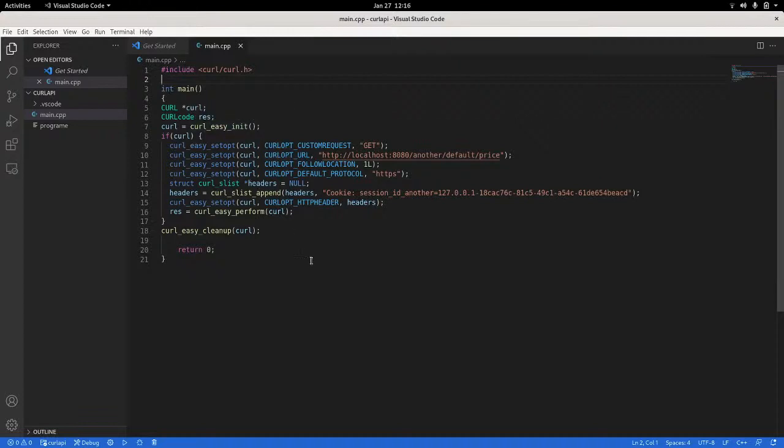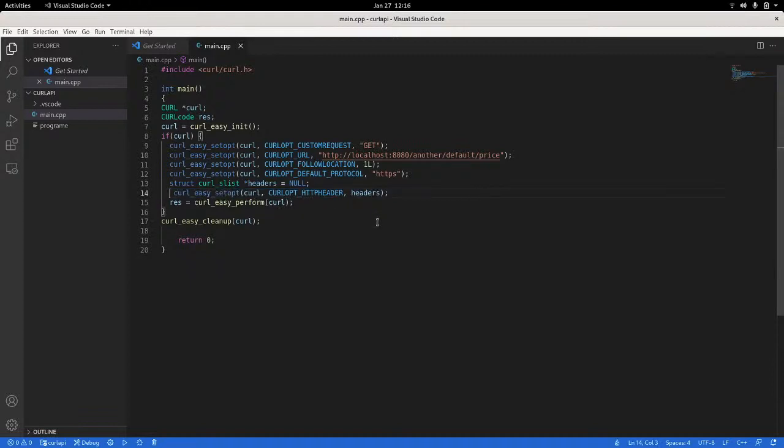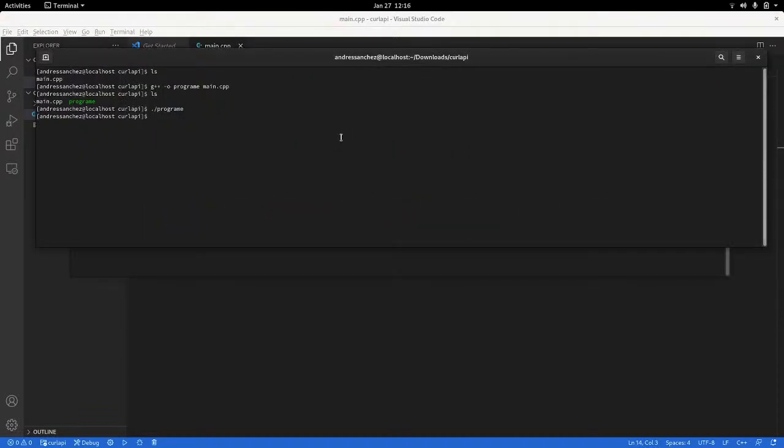Fair enough. And there are things from here that we might not need, like this cookies line. The rest we can leave intact. And now we're gonna compile this again.